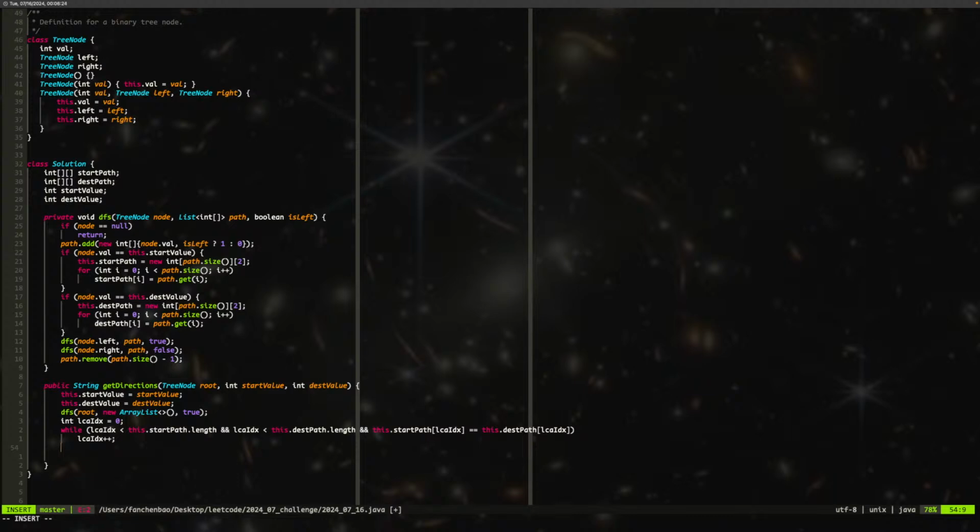And we can check the first one that is different. Now it's very important. Well, this is the first one that's different, right? So we need to know the first one that is the same. So we do LCA index minus minus. So this gives us the index that they're still the same, right? They're still the same. Okay.